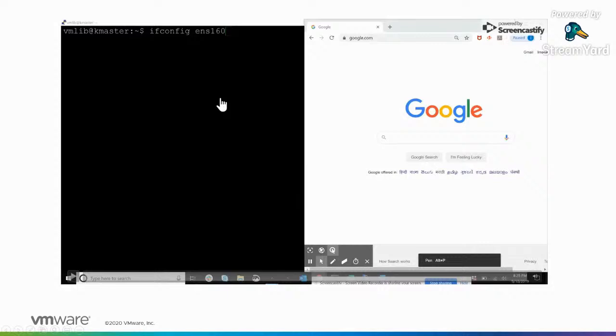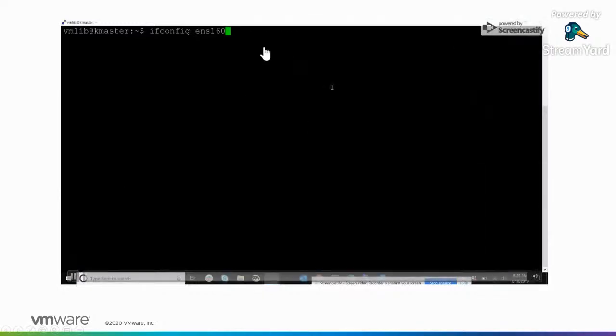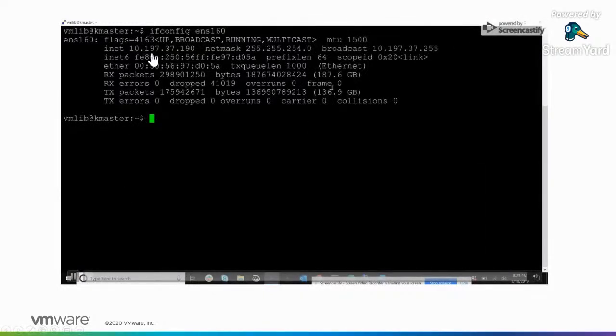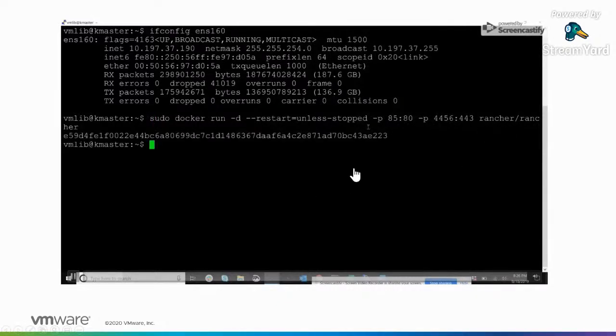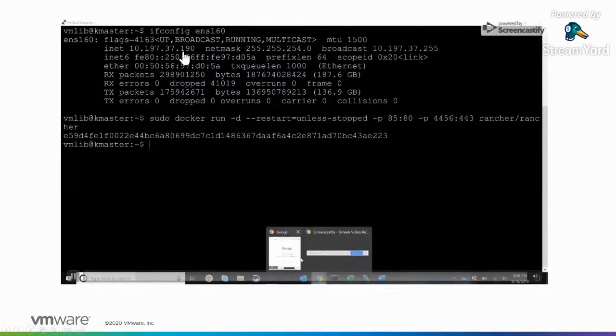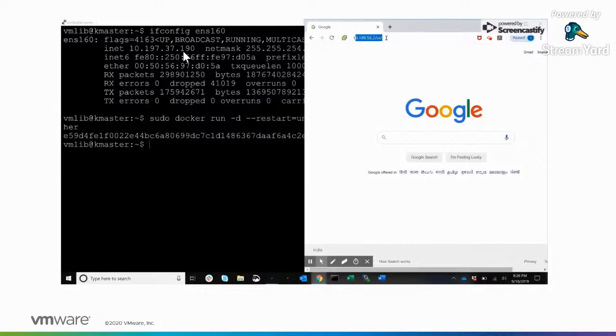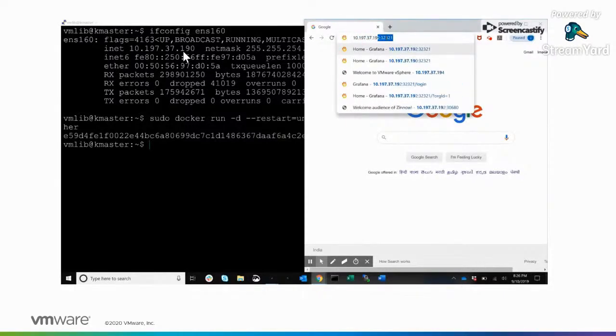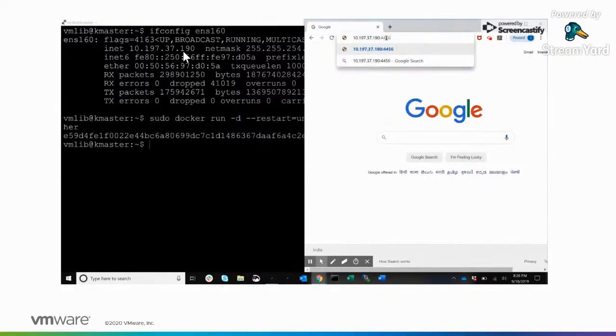Now Rancher is nothing but just a Docker image, so that can be pulled and then we can start it. So let's start this demo. Let us get the IP address of this machine. Yeah, this is the IP. So let us do docker run, and then we are bringing in Rancher. This is the image. The image started running on the local machine. So let us access 10.197.37.190, the IP address.